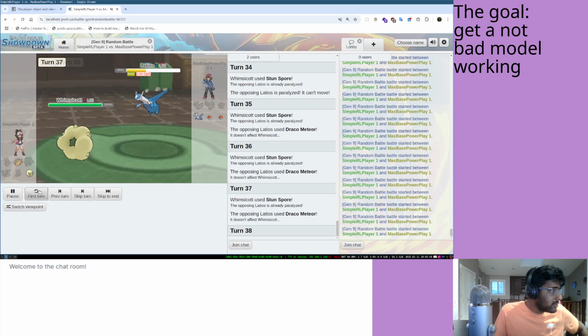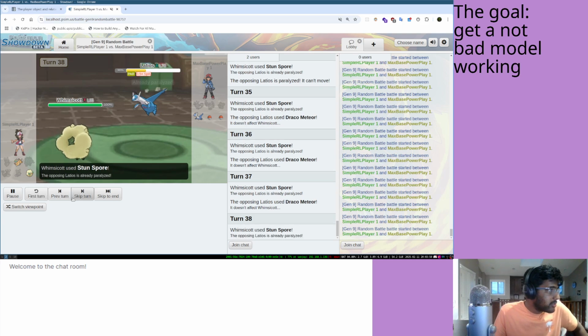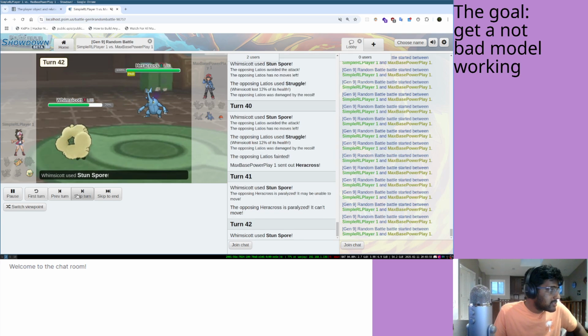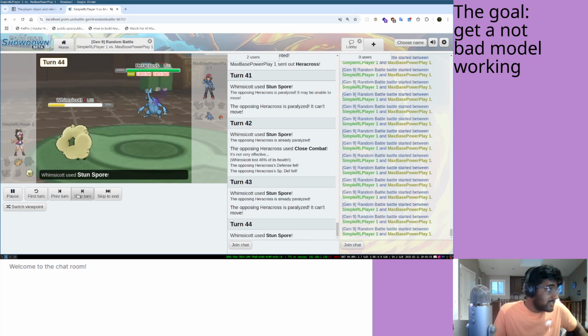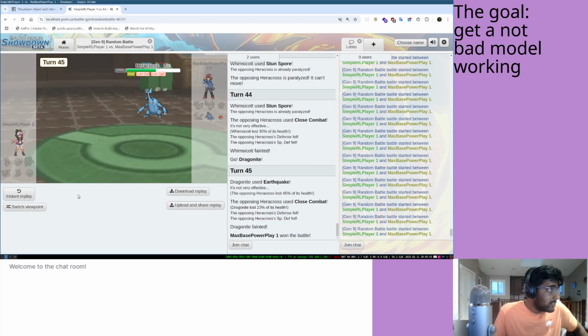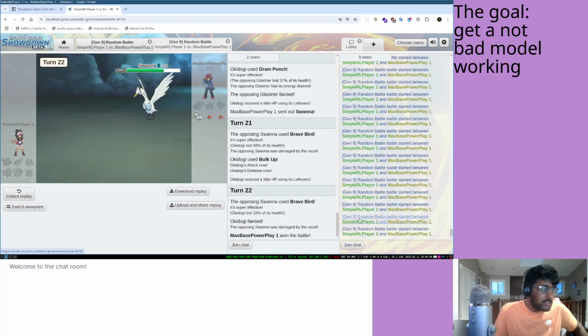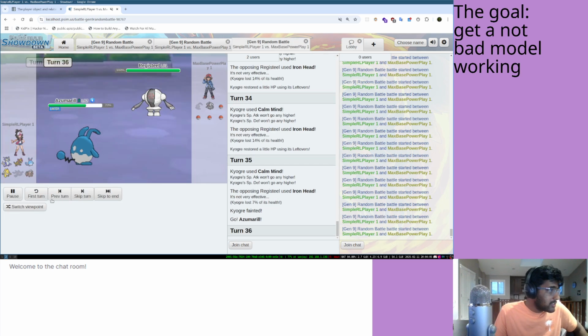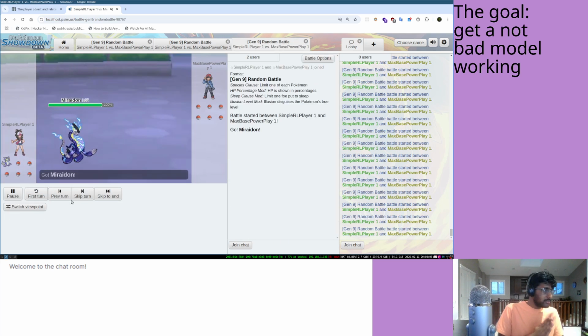Draco Meteor, immune. Thunder Wave, already paralyzed. It's paralyzing the entire enemy team right now. Earthquake. Oh, okay, hold on. Let's look at this match. That's a loss. Okay, this match. Let's go to first turn. This match is currently being played.